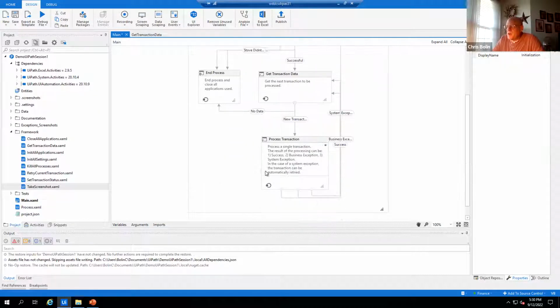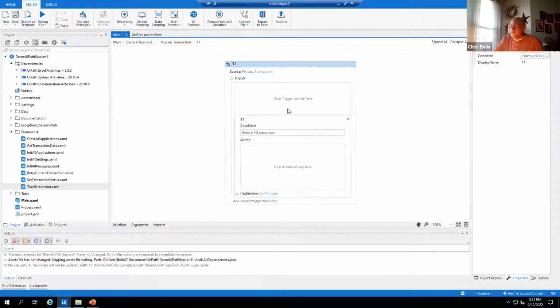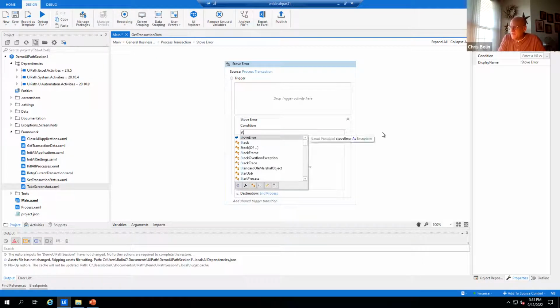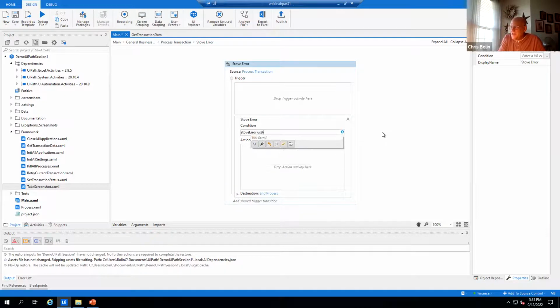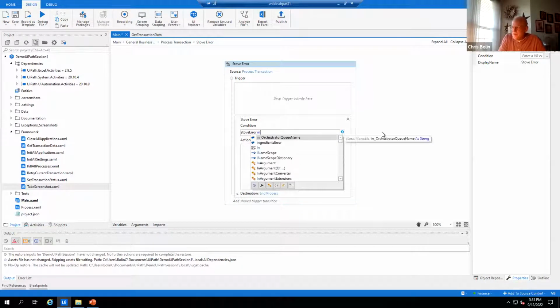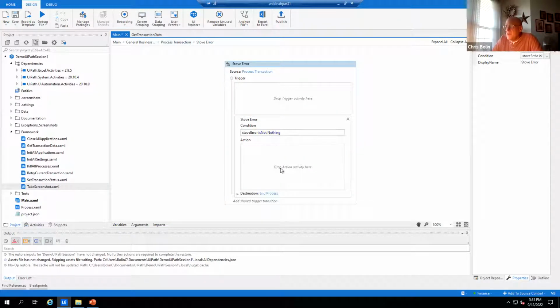The same thing if I wanted to come down here and say, have a stove error down here, a stove exception. I could say stove exception here, or stove error. And I can do the same thing here.